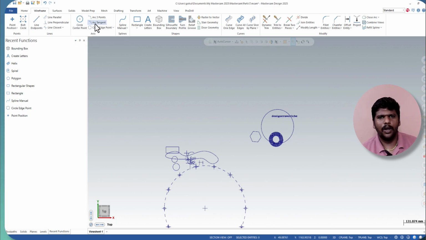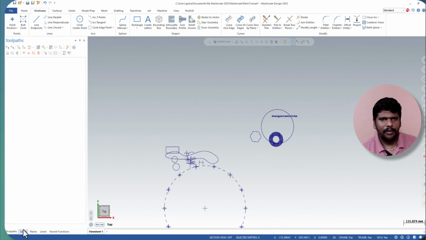So in this video I hope we covered mostly the wireframe tools, and in the next video I will teach you solids and how to modify with those tools.